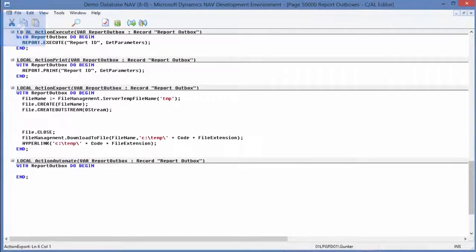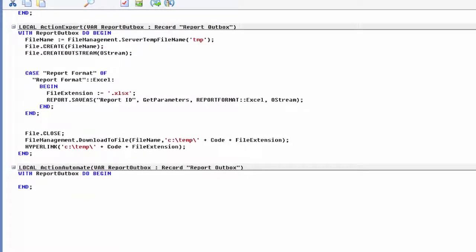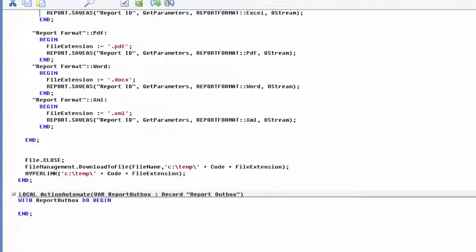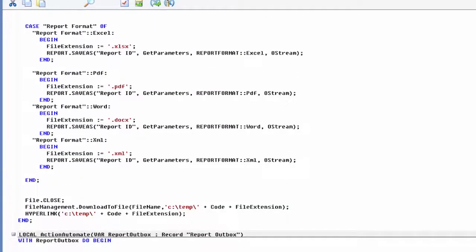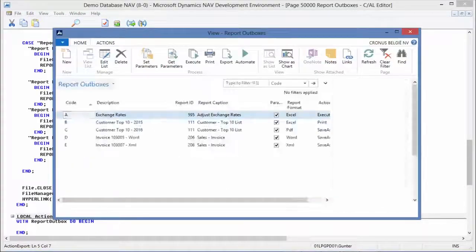To export to Excel, you need the following C/AL functions. You need the Report.SaveAs and passing the report format Excel as a parameter. To make this function complete, I will add the other report formats. The only difference here is the report format. Let's save the code and run the page again.